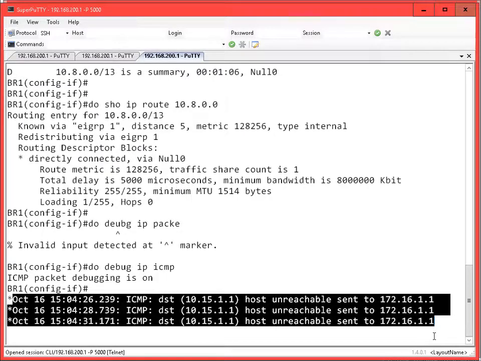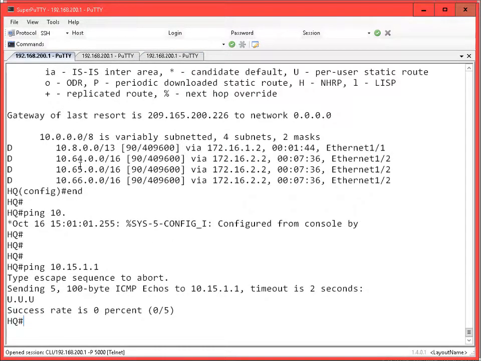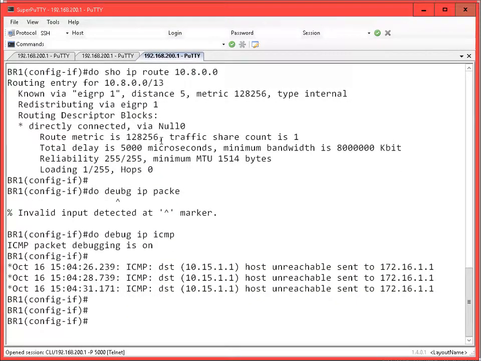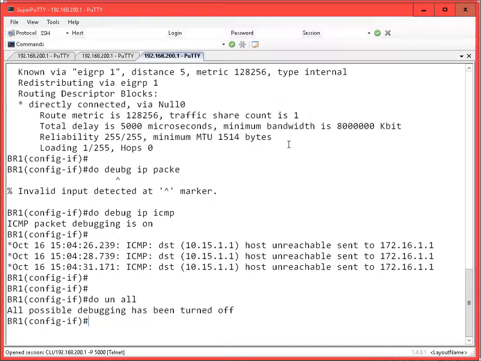So I know that the route is working, and there are some other debugs we can use to indicate that the traffic is dropping into the null zero bit bucket, essentially. The null zero route is doing exactly what it's supposed to do, which is to make sure that we're not creating a routing loop in our network by sending those routes somewhere else. All right, so we'll turn off that debug.